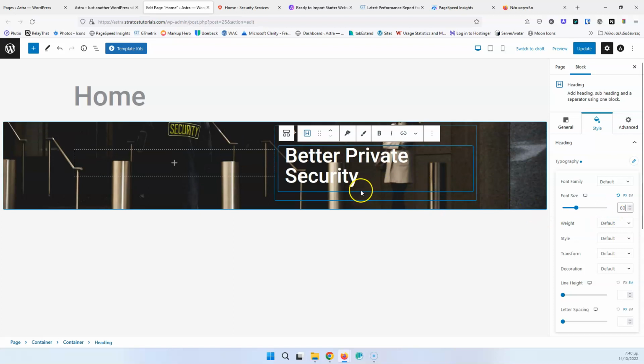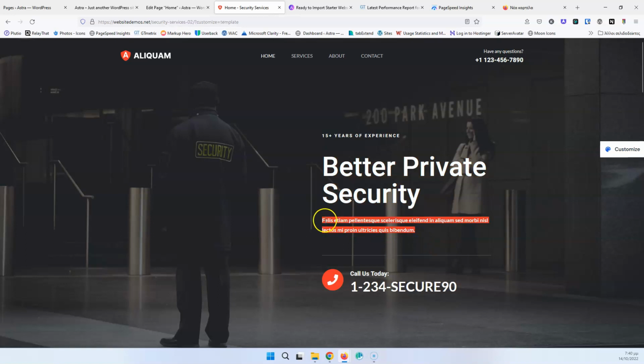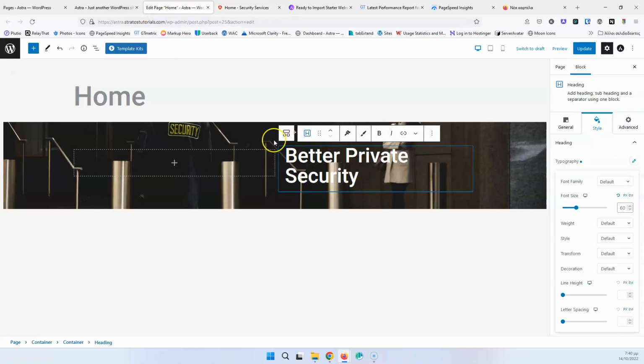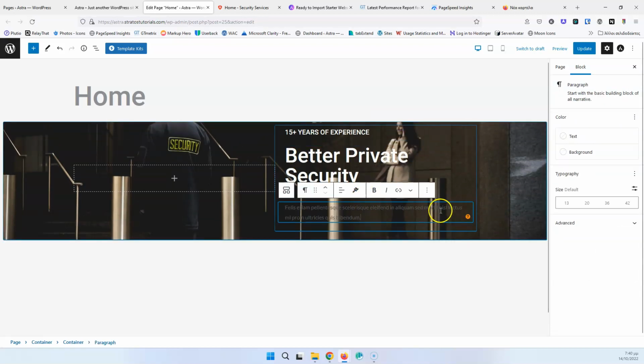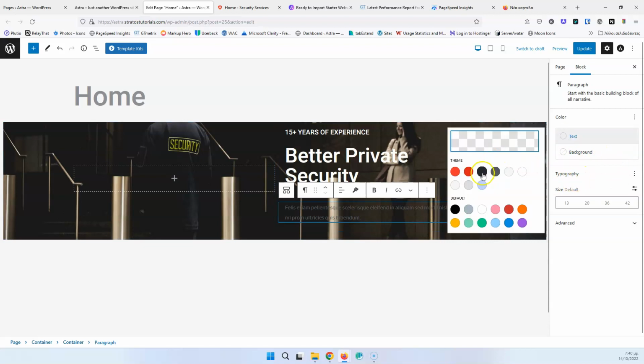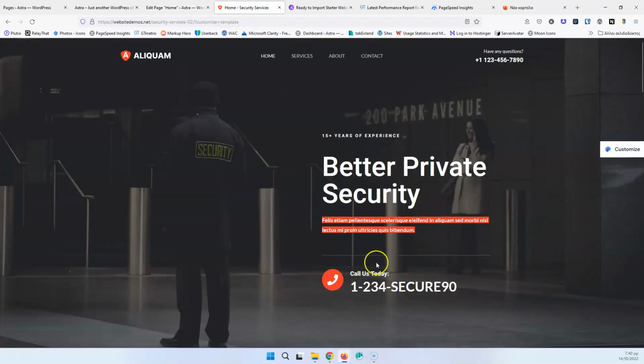Okay, after that we're going to need a text element, so let's go and grab here the text element, and let's go inside here. I'm going to click the plus icon here, and I'm going to select the paragraph and I'm going to copy the text here. And for the text, I'm going to use also the color white. Here it is.